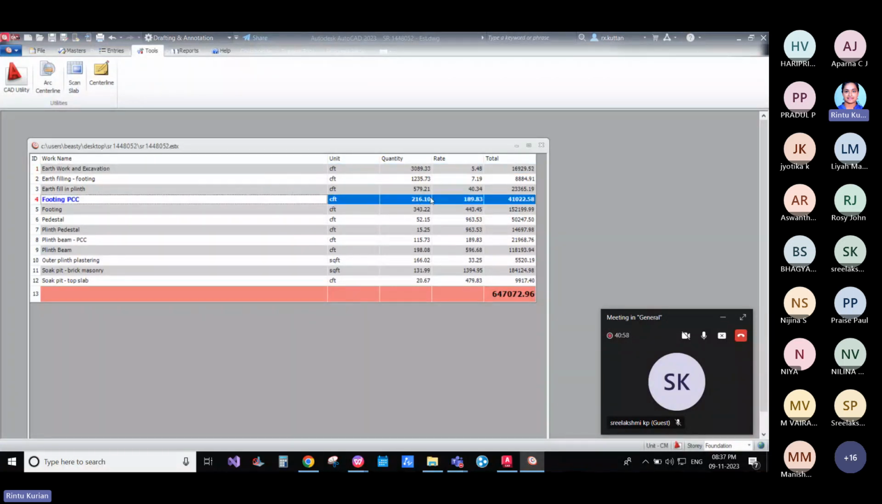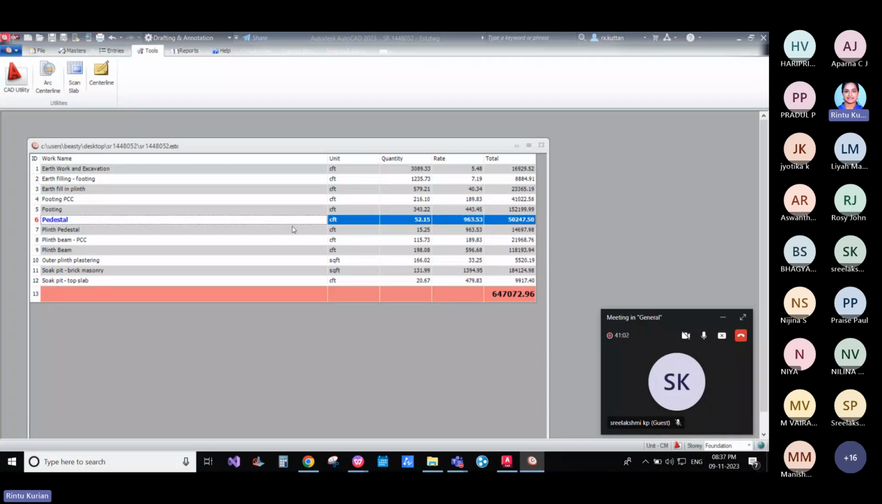You have the output quantity for footing PCC, you have the output quantity for pedestal. If you're giving the corresponding input, you're getting an output. And this is happening because in the background, there is a calculation happening. So it is more like a calculator, which is taking an input value, calculating, and then giving an output. And we have templates based on which we are taking the rates over here. And the common factor over here is unit. This is how the entire estimation or Estimax is working.